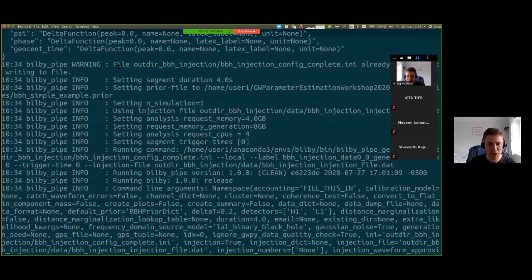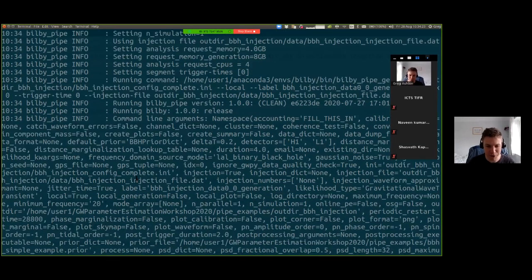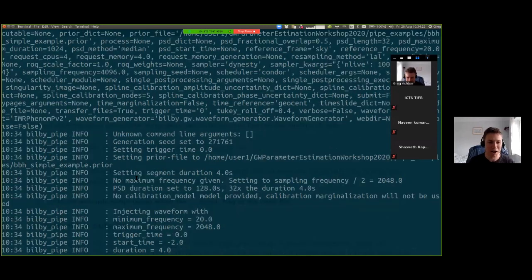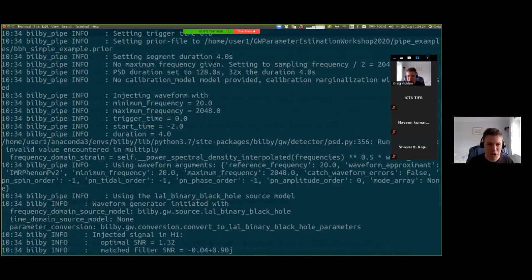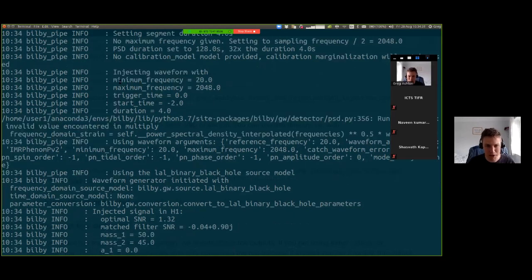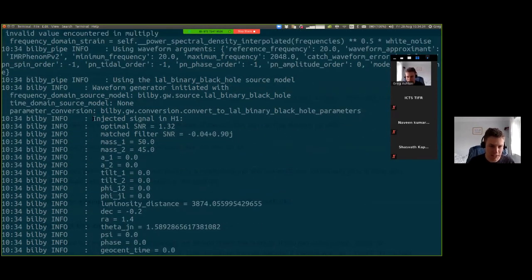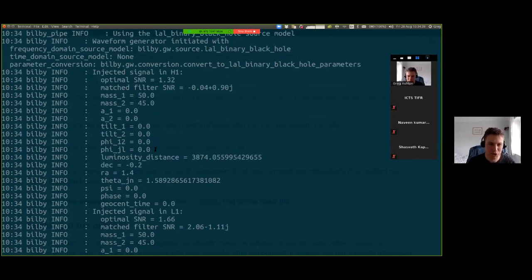Then we jump into the generation step. I appreciate there's a lot of output here. I'm not expecting anyone to read any of it, I'm just giving a broad overview. You'll see the kind of output that we expect when we're doing a simulation. For example, I injected a signal in H1, and it had an optimal SNR of 1.32. So this isn't going to be a particularly exciting injection, mainly because the luminosity distance is so large, 3,000 or so. The mass is fixed, but this is a random draw from the prior. We'll see how to change this in the future.